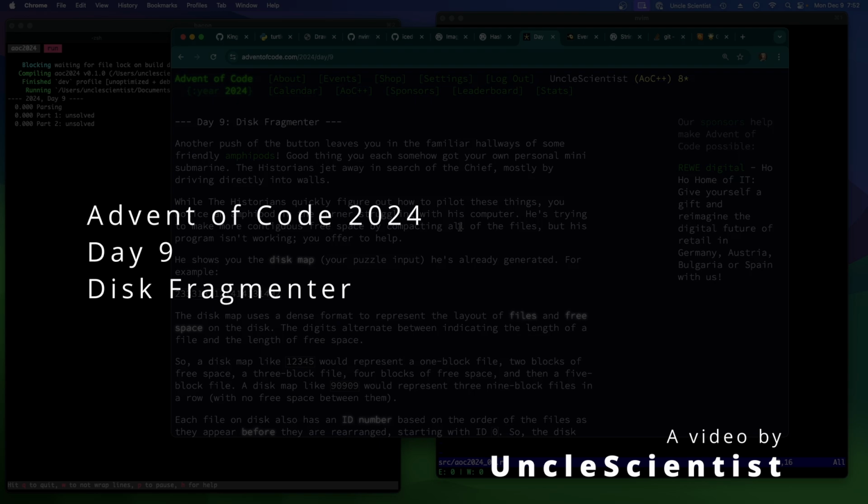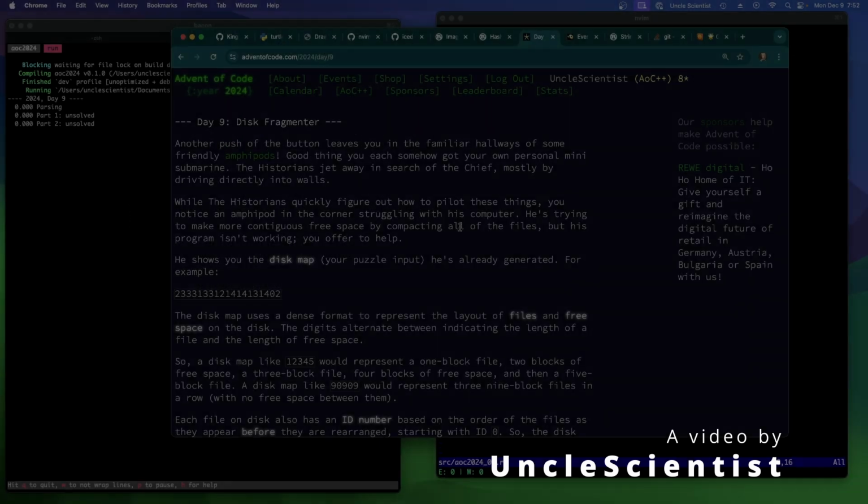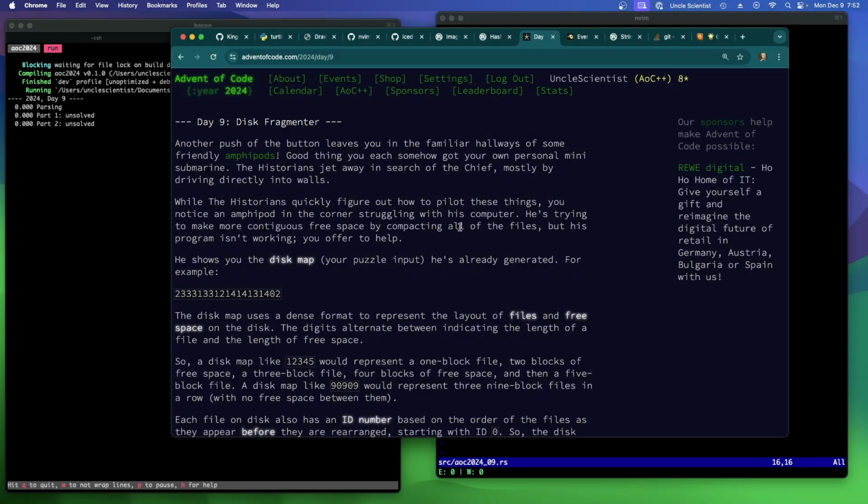Good. Another push of the button leaves you in the familiar hallways of some friendly amphipods. What's that from? 2021, Day 23. Ooh. Good thing you each somehow get your own personal mini submarine. The historians jet away in search of the chief, mostly by driving directly into walls. Brilliant. While the historians quickly figure out how to pilot these things, you notice the amphipod in the corner struggling with his computer. He's trying to make more contiguous free space by compacting all the files. But his program isn't working.